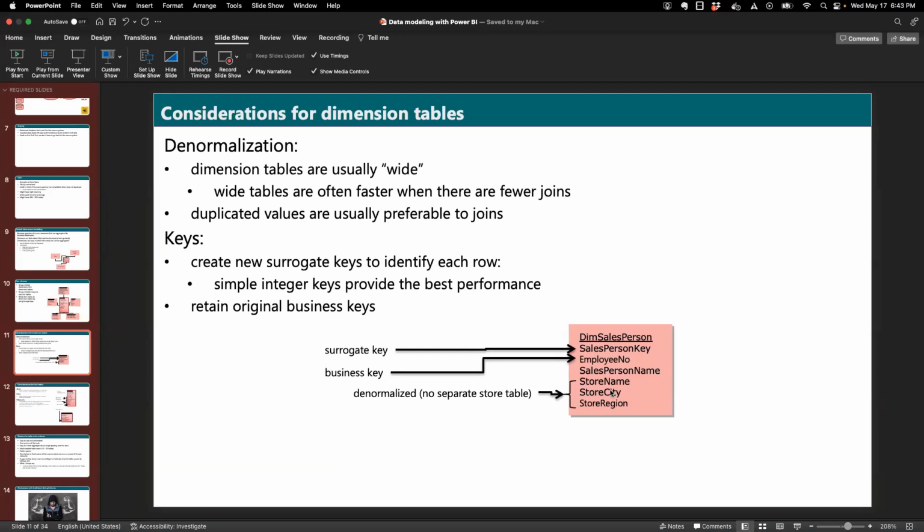Okay. Dimension tables are usually wide. Wide means lots of columns. So right here, you're only seeing 7 columns. Dimension tables have lots of columns. So if there's a column that you think you're going to want to report off of related to salespeople, you're going to want that column in the dim salesperson table. Duplicated values are preferable to joins. We don't want to join.